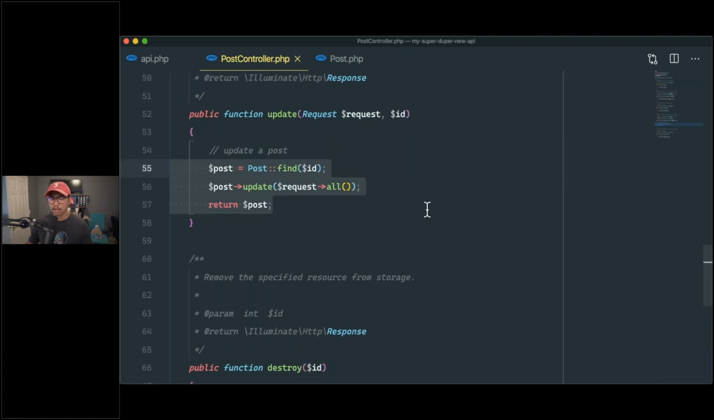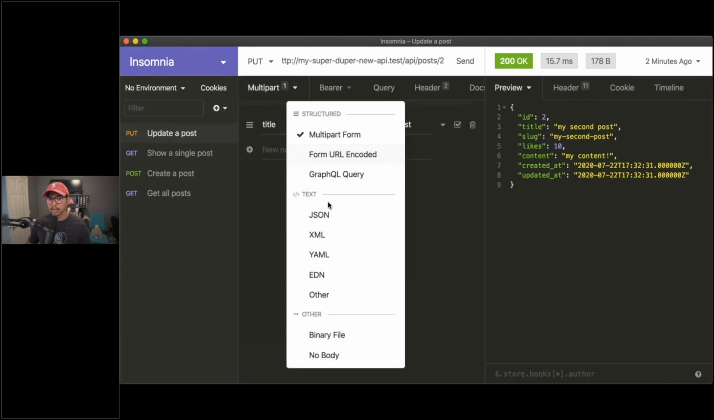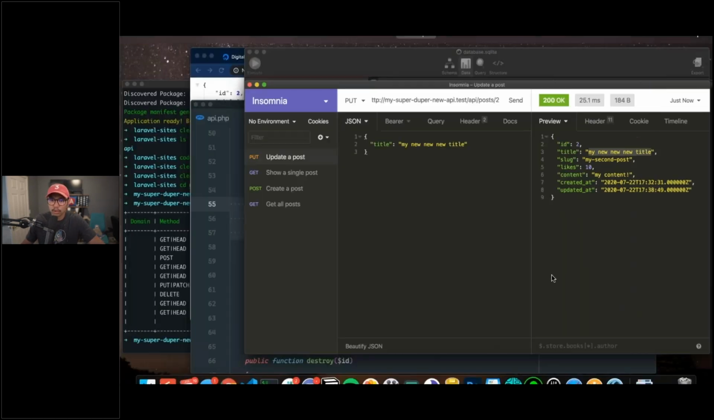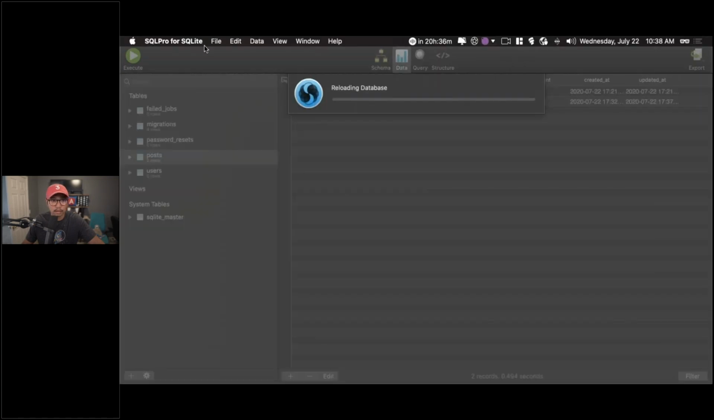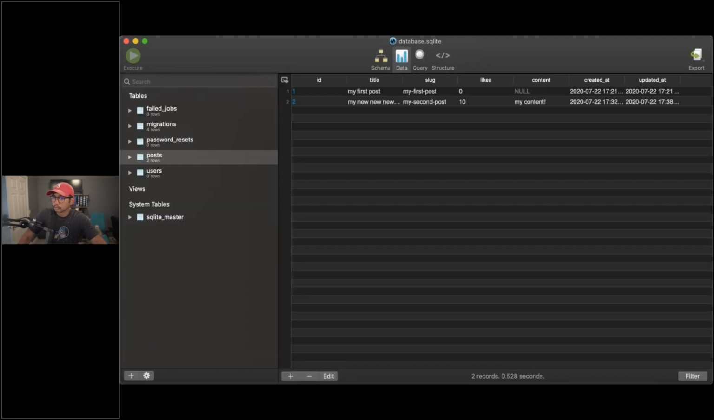I think this works. But the problem is in Insomnia, where we sent it, instead of doing a multi-part, I'm going to send it in as JSON data. And we're going to say title, my new title. Sorry, everyone. I know you probably don't like my naming. So we'll send that in. It did update right there. We'll go down here into our database. I got to figure out how to, there we go. Reload happens automatically. Cool. So that is going to work out just fine.